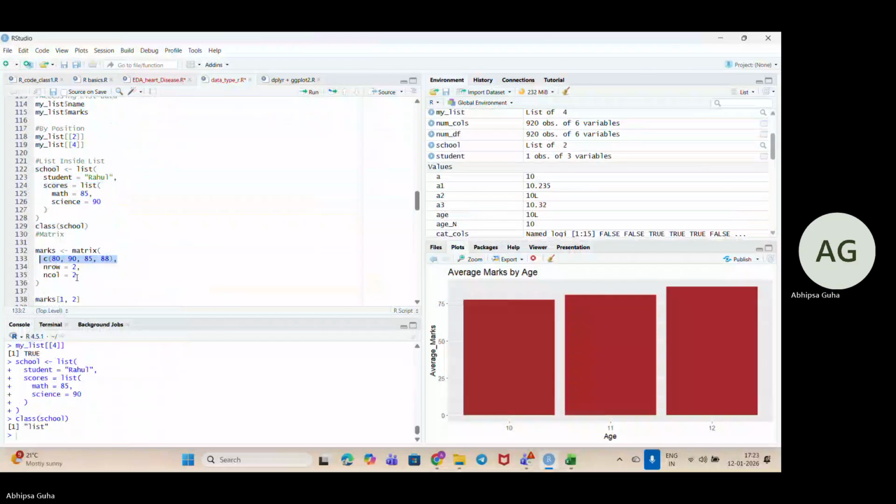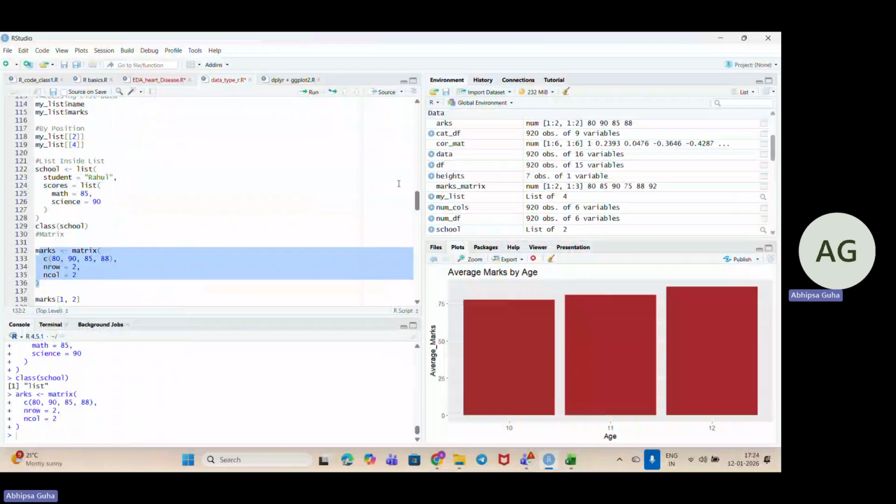Okay. Now let me just run it first. Marks. So here we will be getting marks. Okay, let me check.